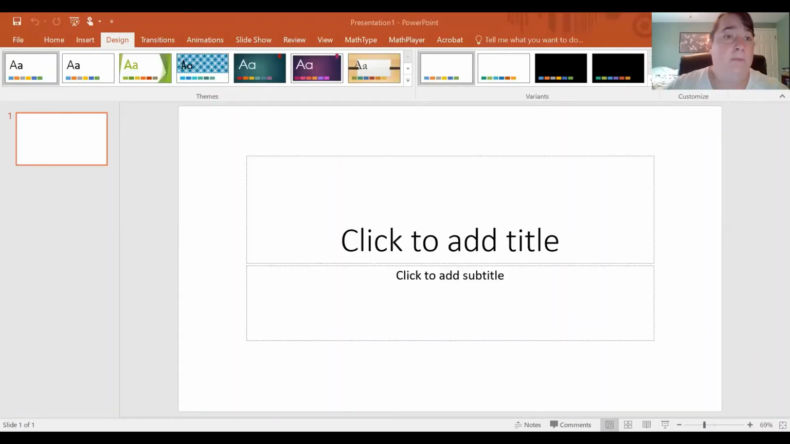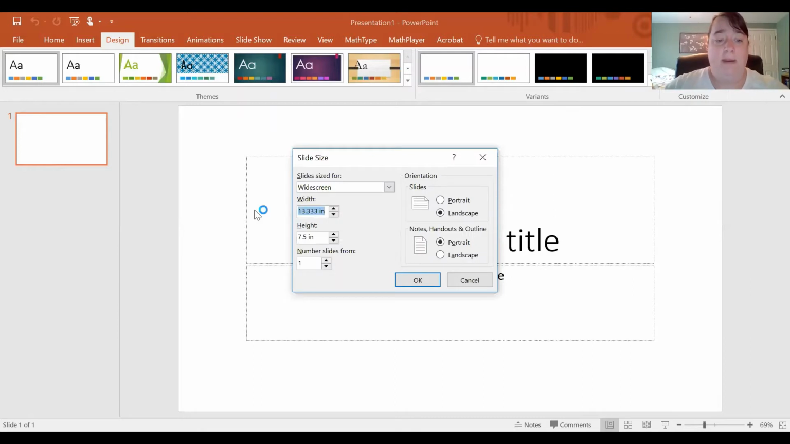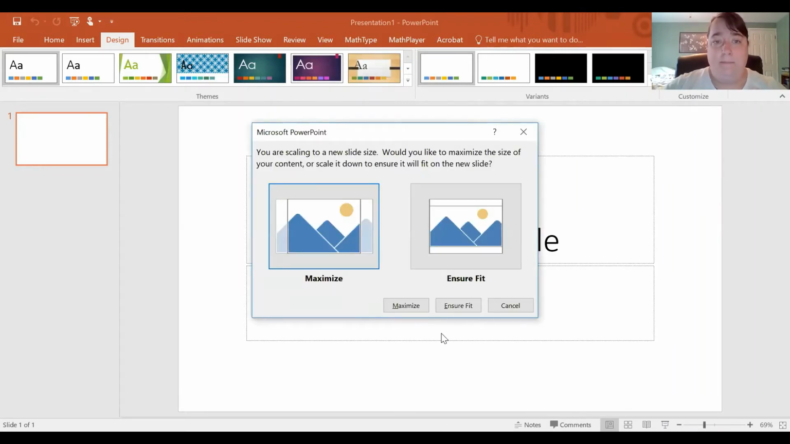Okay, so I have my PowerPoint open here. And one thing you'll want to do is make sure that you keep the dimensions of your sign in mind when you're creating the sides for your sign. So for instance, if you are making the 18 by 24, then you'll go to the design page here, go to slide size and hit custom slide size. And then you can just tell it, okay, we want it to be 24 inches wide and 18 inches tall. Hit okay.